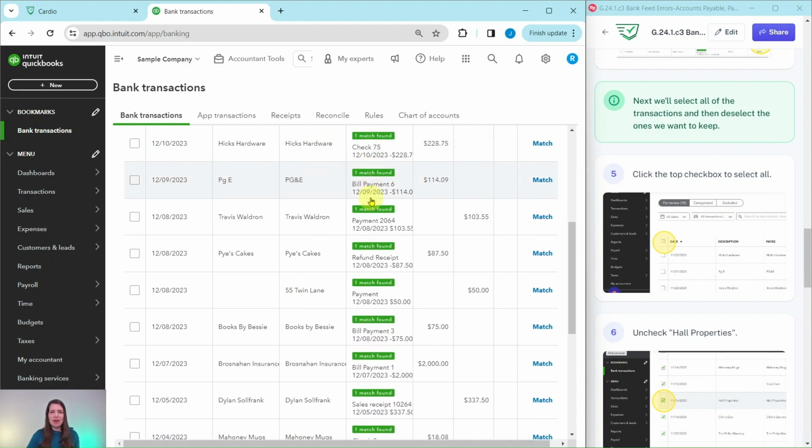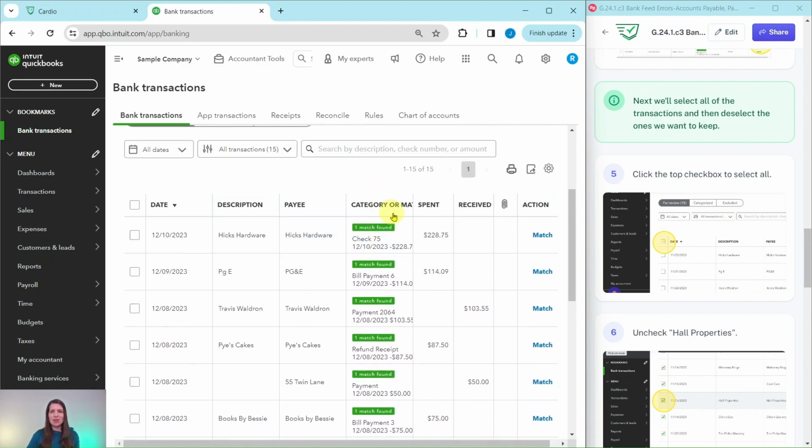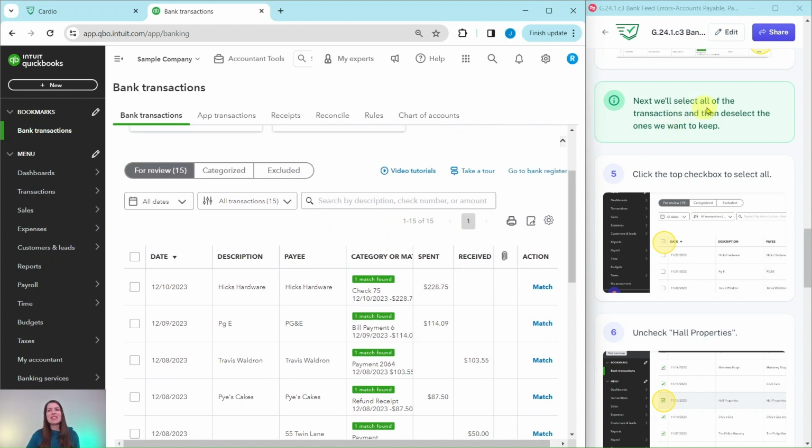Everything left, I believe now is just showing as one match, and that's correct. All right, so now we'll select all of the transactions and then we'll just deselect the ones that we want to keep.